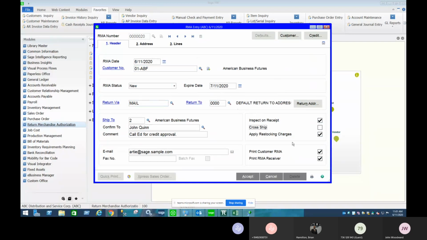If I select cross-ship, it would automatically generate a sales order to get them a replacement. Basically, I'm sending them a replacement while they're sending me a return. It's a critical part. They can't run. I need to get them that part. So we're just going to get them the replacement out.